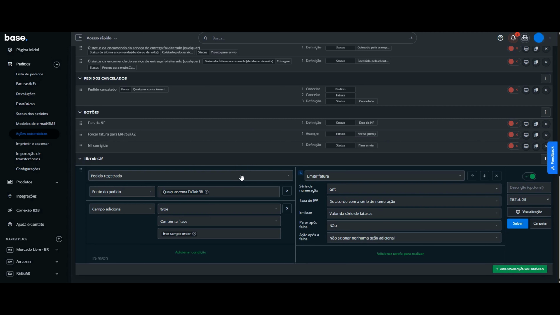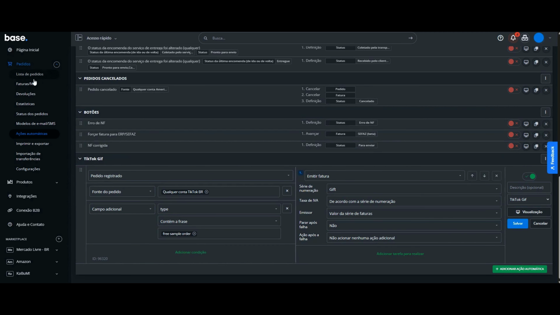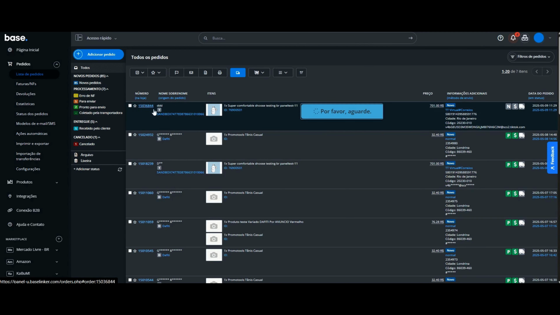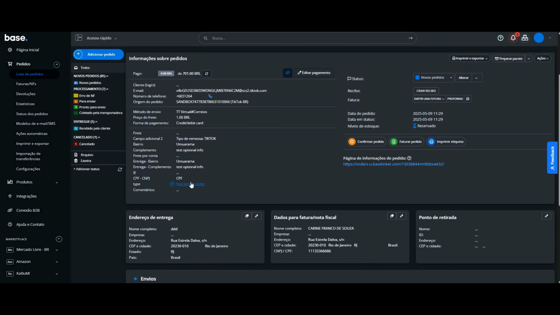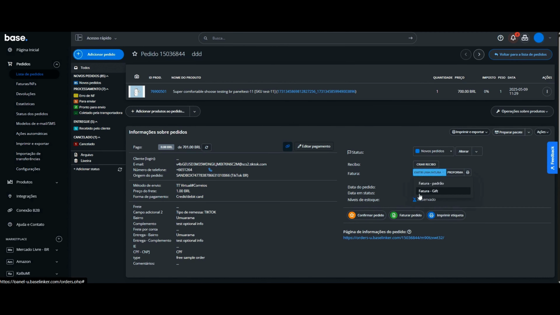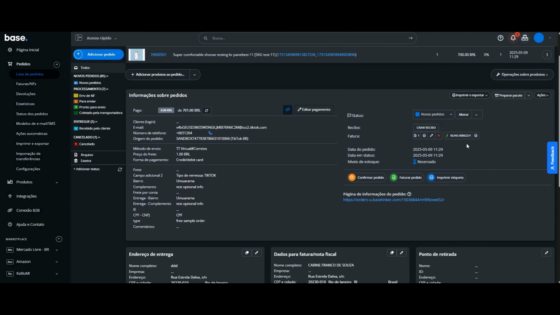Let me show you how it works with a real order. Here on the orders screen, we already have a test order created with the condition that we defined. We'll select the specific invoice series, and the system will issue the invoice according to the configuration that we just defined. And that's the complete process for issuing invoices for sample orders.